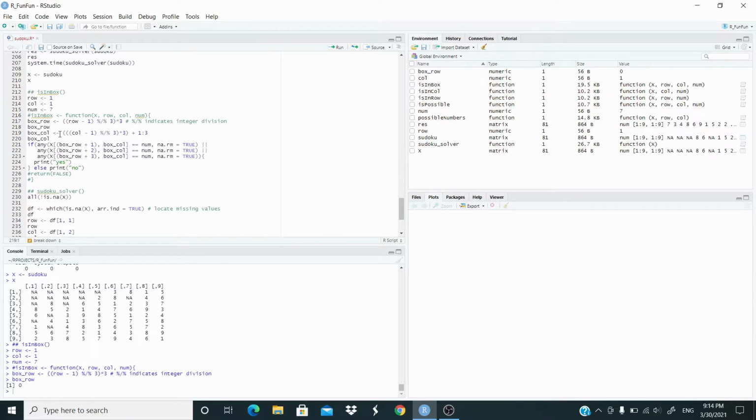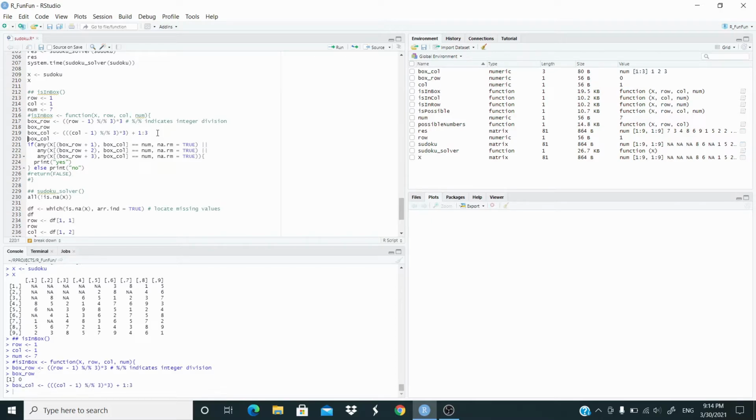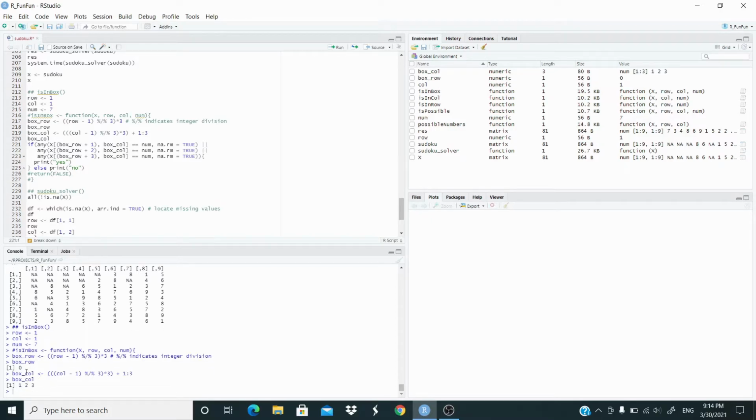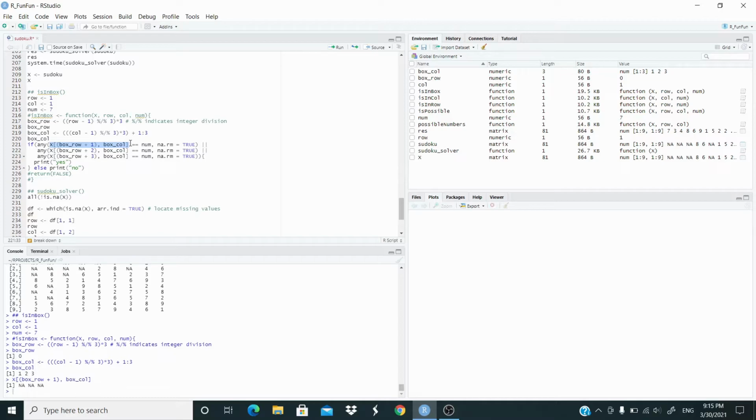For box_col, this part is also 0 because in this case, col is equal to 1. But now we are adding 1, 2, and 3. So in this case, box_col is 1, 2, and 3. And now we are here. Notice that box_row, we said is 0, but we are adding 0 plus 1. So basically, we select only this part of the code. It's returning NA, NA, NA.